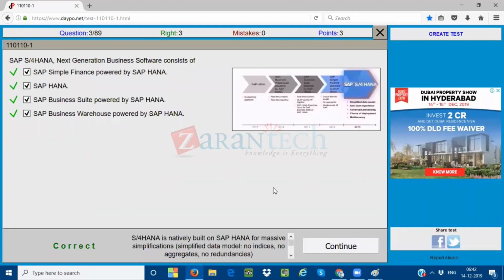Now there is no Simple Finance. Simple Finance is only up to 2016. If any clients are implemented with SAP Simple Finance, they have to get migrated to the new version of SAP S/4, either 1610, 1709, 1809, or 1909. Very, very important.